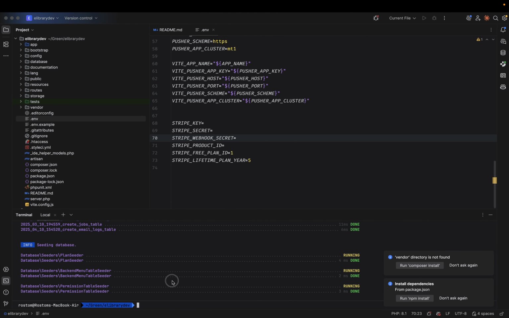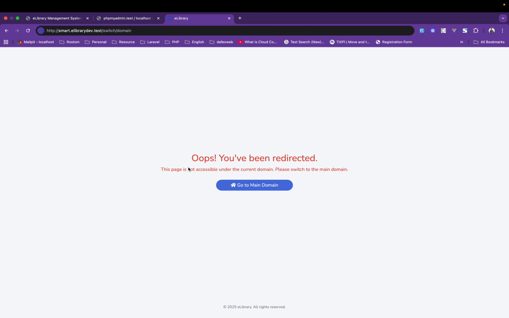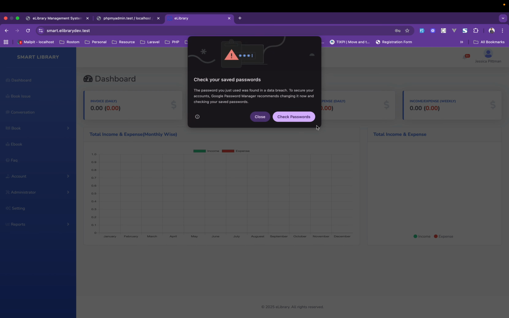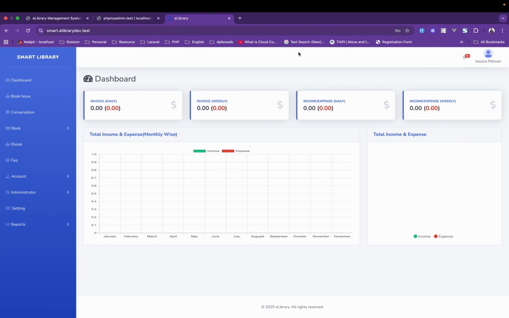So I go to our project, this is our project root directory. I make it secure in Herd, okay, it's secure. Now I refresh and go to this domain. You see that it's now working. Now I put admin@example.com and password 12345678. Now I can easily log in to our project.